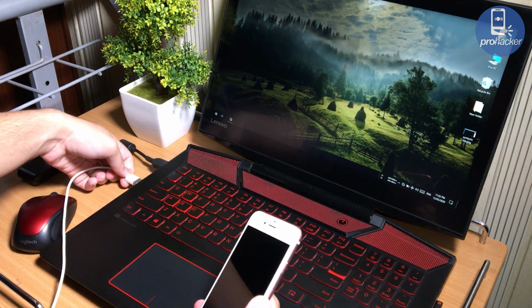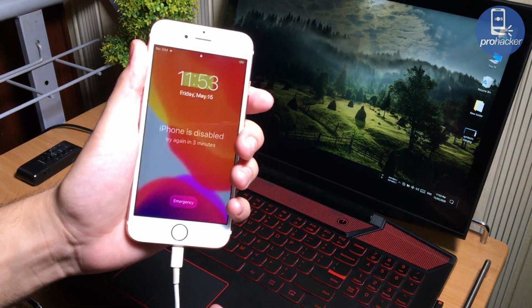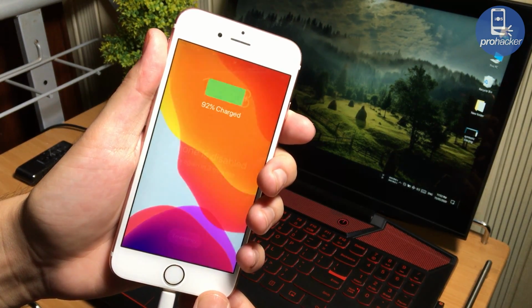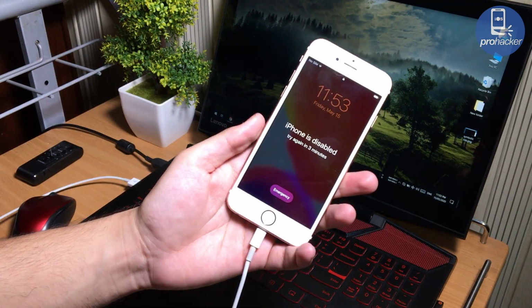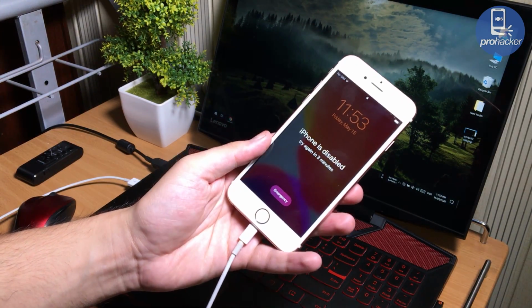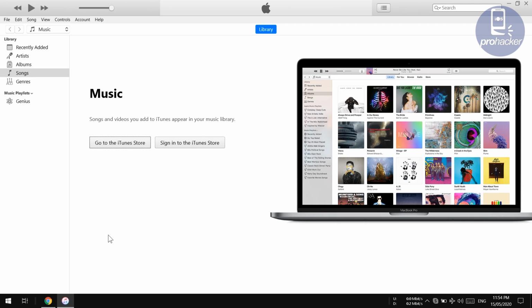To fix your iPhone, all you need to do is first connect your iPhone to your computer. When you connect your iPhone, your computer will not detect it due to the disabled screen. So we need to put our iPhone into recovery mode first. I'll show you how you can do it. If you open iTunes on your computer, your iPhone will not show up here. So you need to first put your iPhone into recovery mode. I'll also show you in this video how you can fix your iPhone with iTunes and without iTunes.